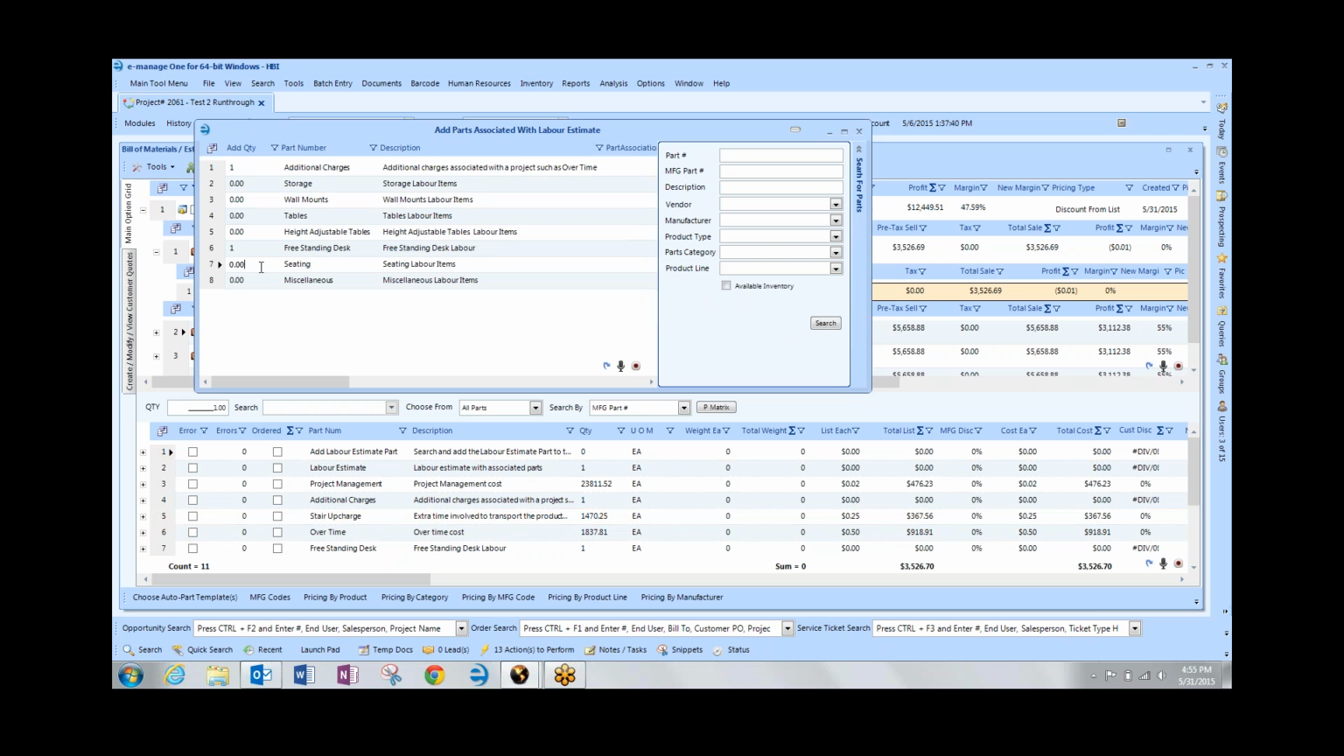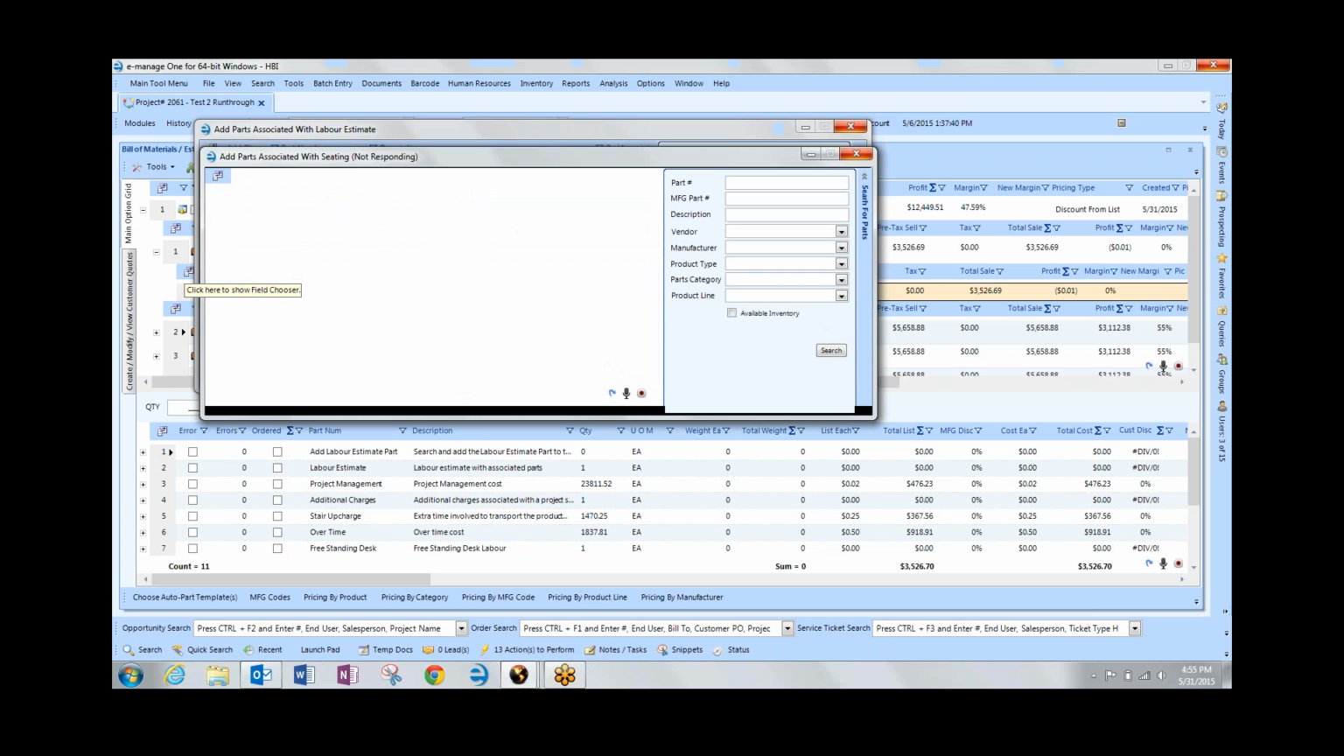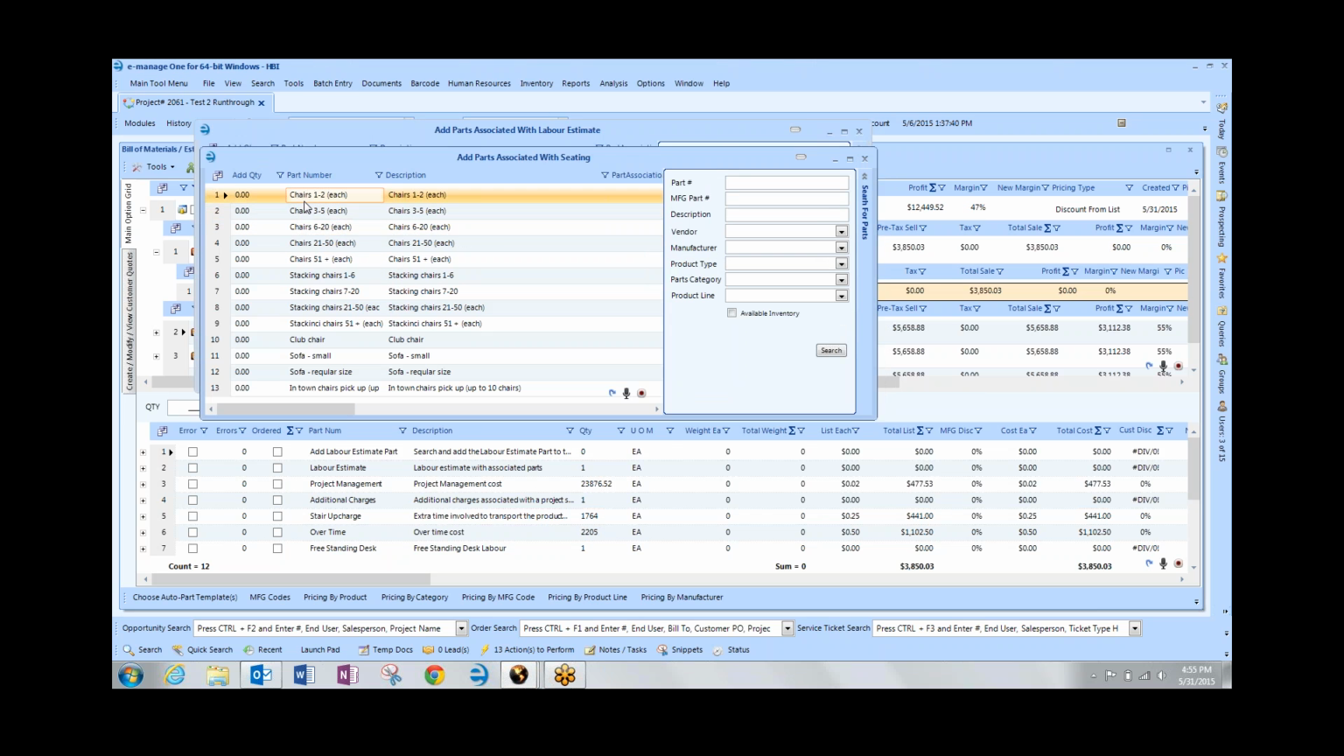So I will close that, and I also have some seating in here. I'm going to add seating, and I have 4 desks, so I have 4 chairs. Once this pops up, this is the way I broke it out in this sample. Maybe a different dealership or a different company prices their things out differently, but this is how we got it for us. I have 3 to 5 chairs. I have 4, so I'm going to add that. And I'll show you what happened in the background here.